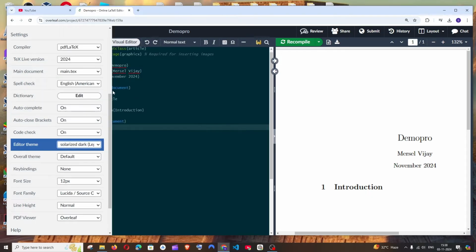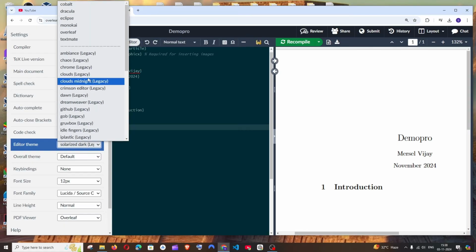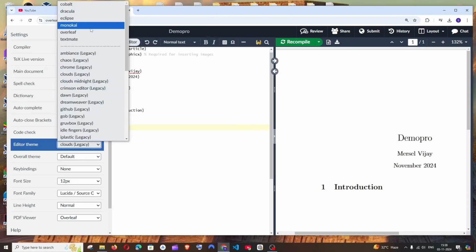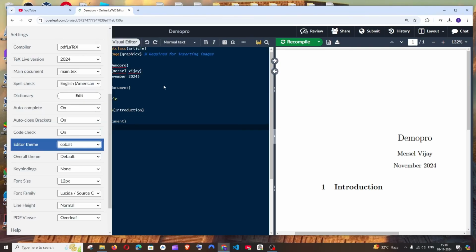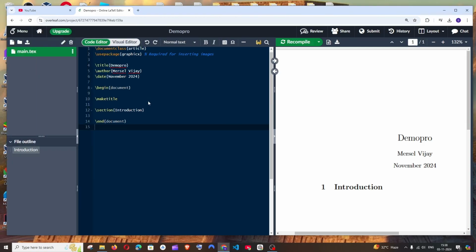So we'll get a dark theme like this, and you have so many options to choose from, like this, another dark theme like thing, Dracula, Cobalt. Once you have finished selecting the theme you need, you can just close it. That's it. The theme will be applied over here.